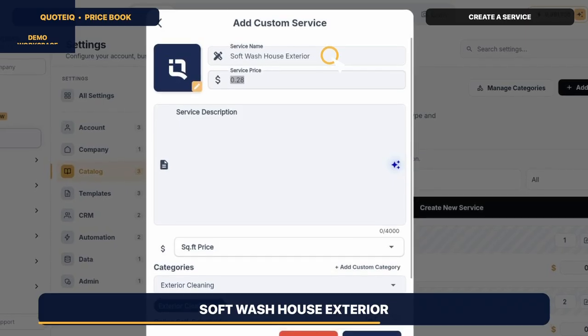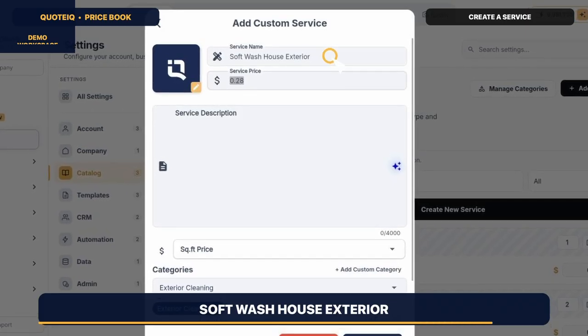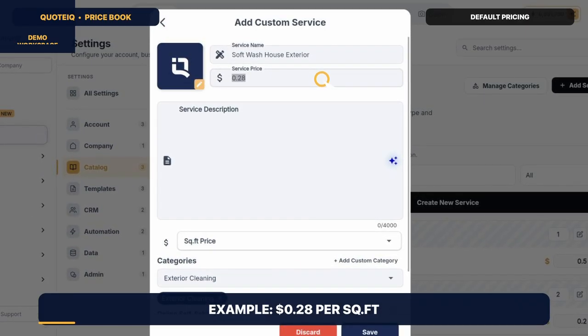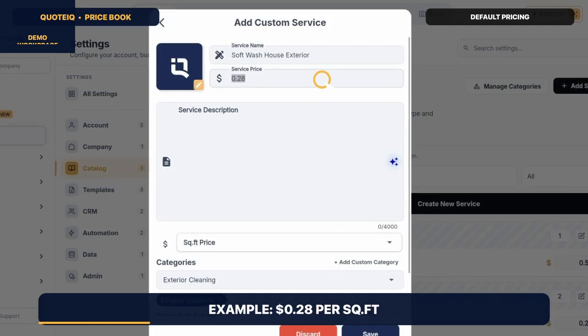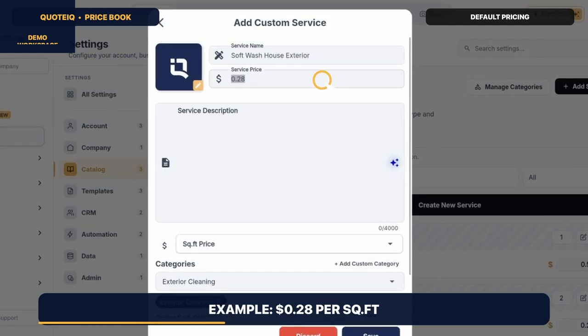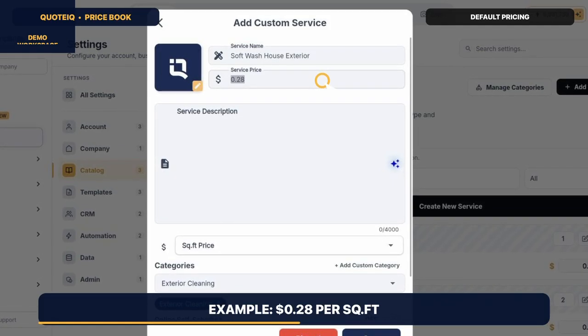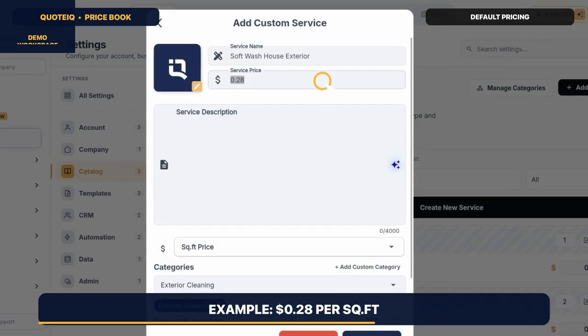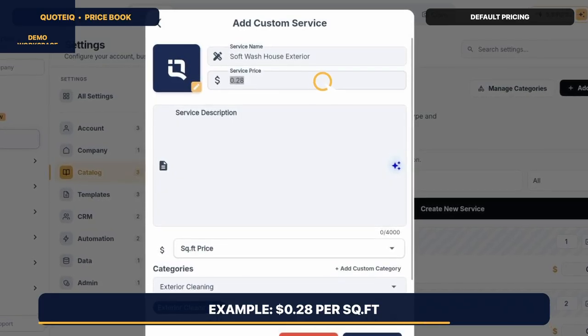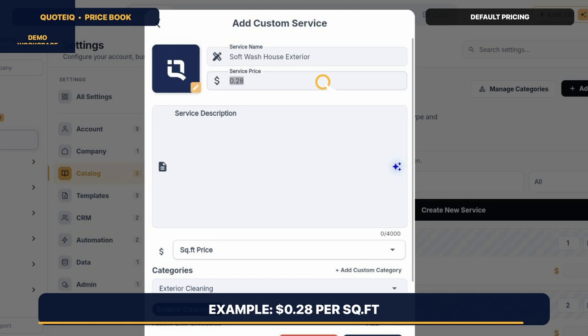We will use 28 cents per square foot as a demonstration. This is not a recommended market price. Your number should come from your labor, chemical and material costs, overhead, production rate, risk, and target profit. The pricing unit menu is where QuoteIQ becomes useful across very different service businesses.